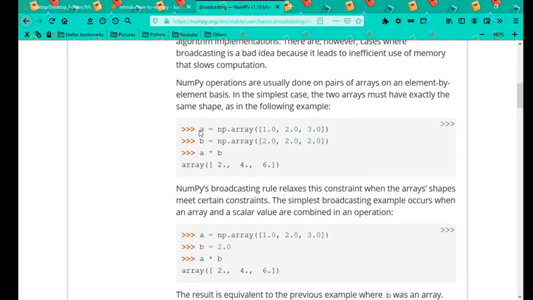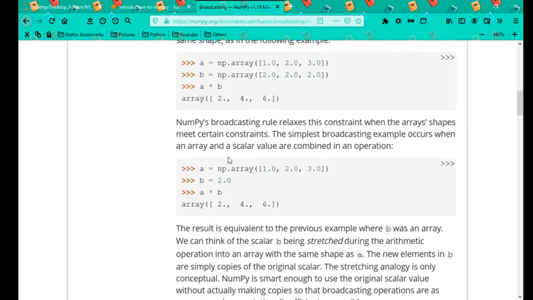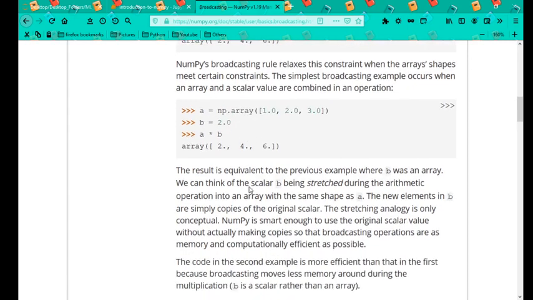Okay, so let's look at the example. Here it says A is equal to np.array, and they create this array, okay. B is equal to np.array, and it has this. So they both have the same shape. So if we do A times B, that is going to work because these two arrays have the same shapes. Okay, so again, we can also do this. We can have this array and times this by another number. It will work. Okay.